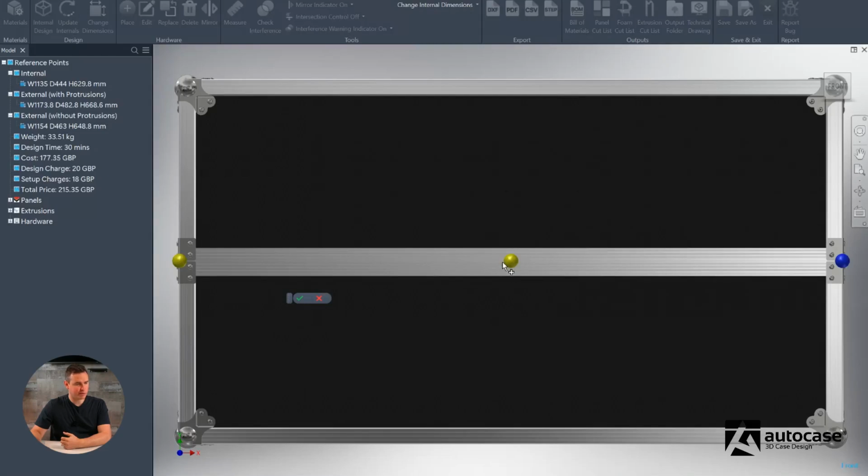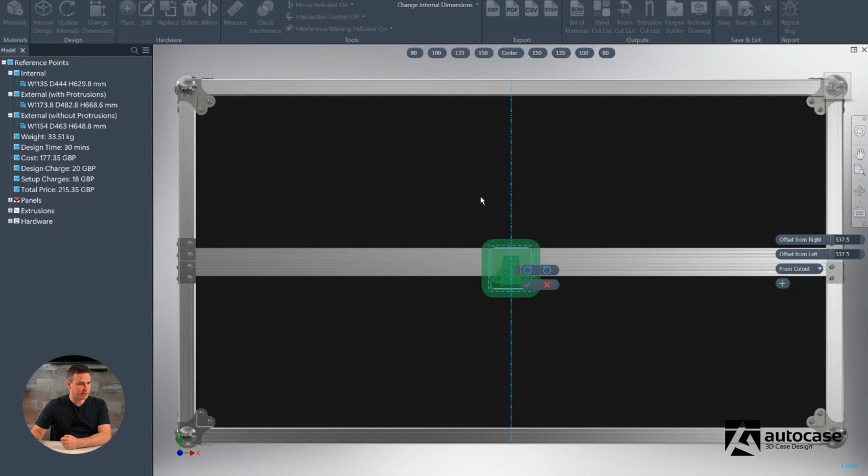However, these reference points don't control where you put the latch. They just set the point on the case at which the relative measurement is remembered from. So if I place the left anchor point and select that, hit my green tick, and I now place my latch over here. I've selected 150 millimeters using a preset.